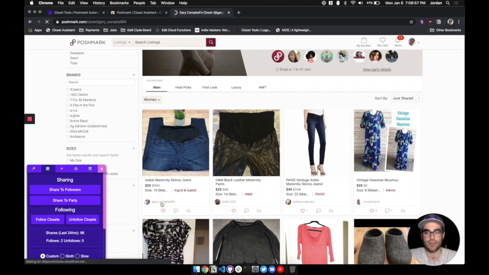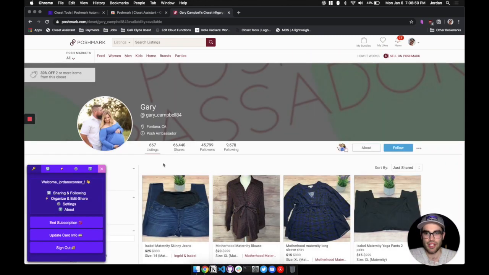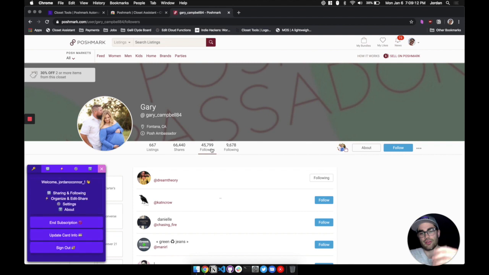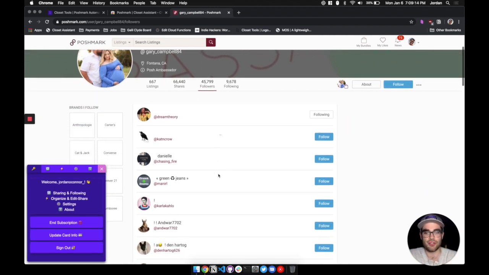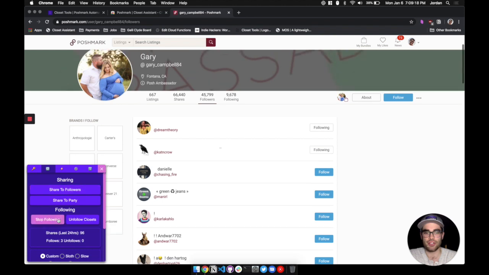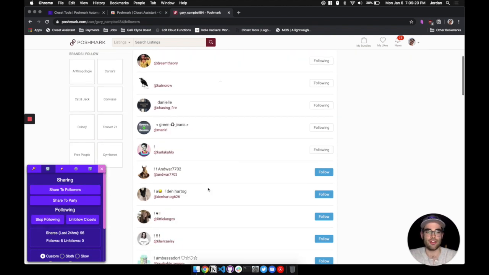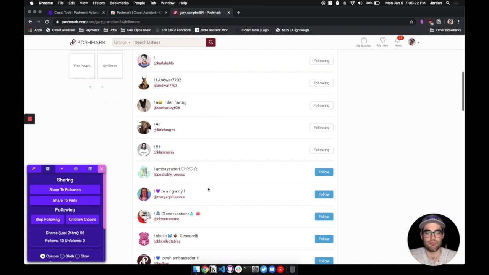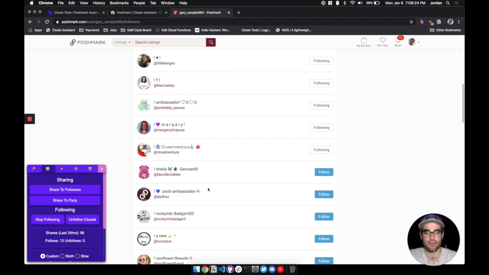So if I go to somebody's closet here, hey Gary, I can go to his followers or the people he's following. Typically you would go to the followers, because you would pick a closet that resembles your closet, and you would want to follow the followers of that so that they would follow you back. On this page, you see the blue follow buttons. Now when I hit follow closets, you can see the buttons going from follow to following, and that means that you are following those people.